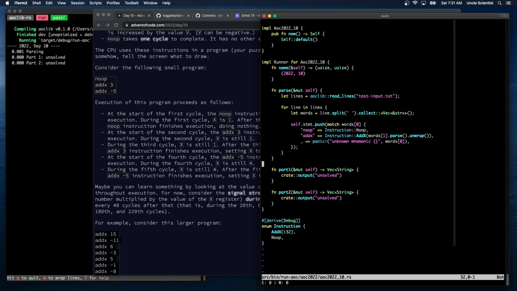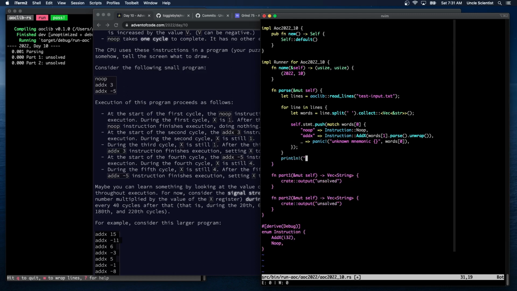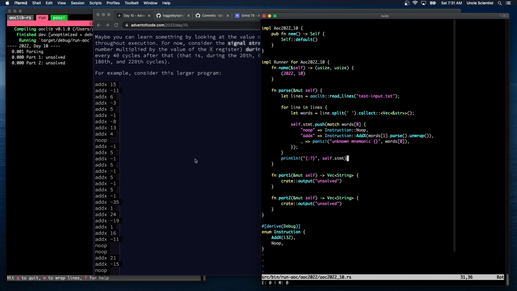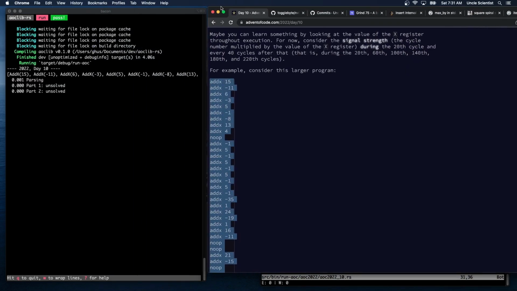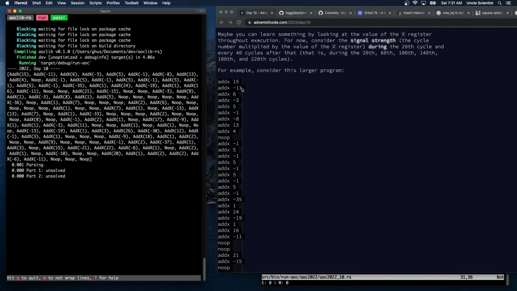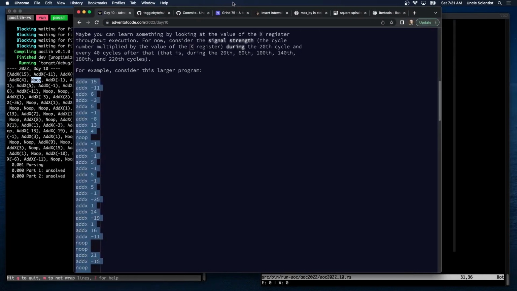Cargo check. It worked. We can just do a quick print to see what's going on here. Self statement. Let's see if it looks close to these longer program instructions here. Add 15, add -11, add 6. Let's see if there's a no op in there. Add 4, there's the no op. Okay, so I think everything's working. That looks pretty good to me. Now we just have to execute it.